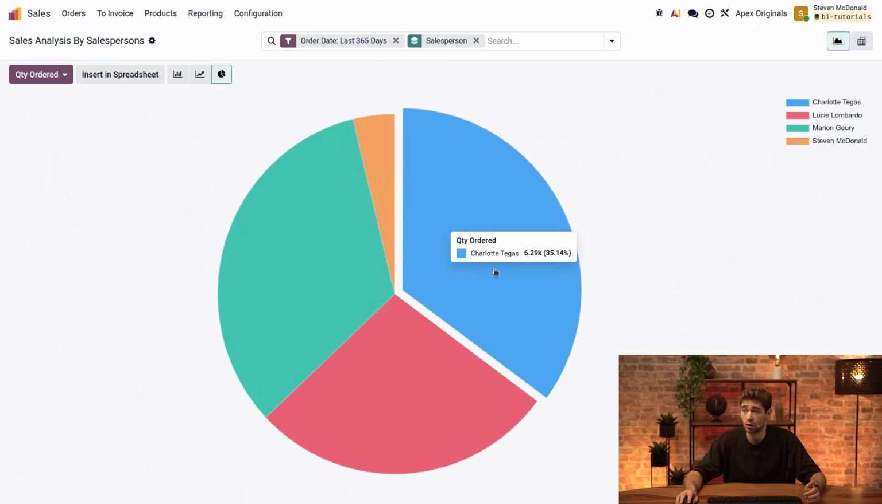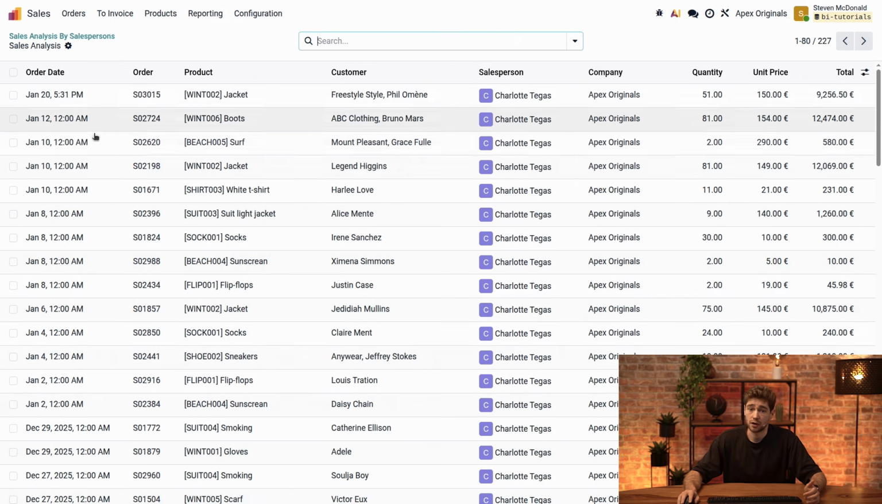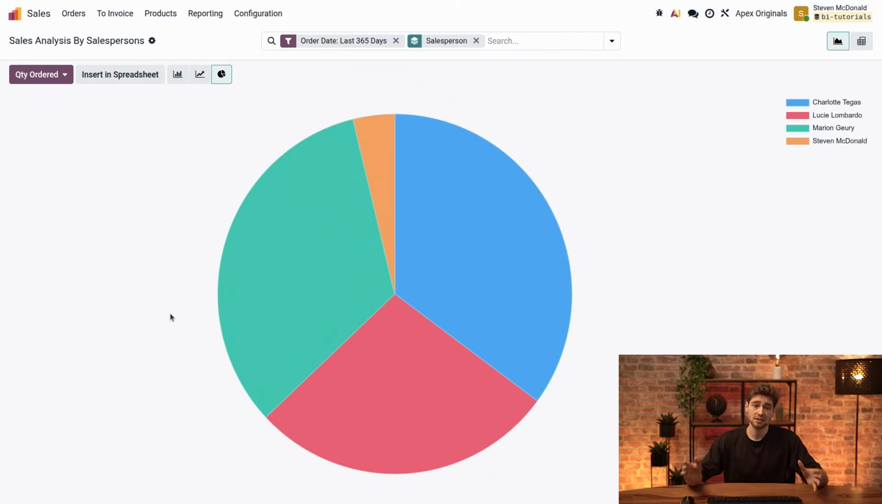Clicking on a segment of the chart would take us directly to a list of the underlying data. Let's click here on Charlotte. So you see how that works. And now we see all Charlotte's quotes and sales orders. Let's go back to the chart by clicking on the breadcrumbs. Again, this view type can be inserted into an Odoo spreadsheet by clicking Insert in Spreadsheet.